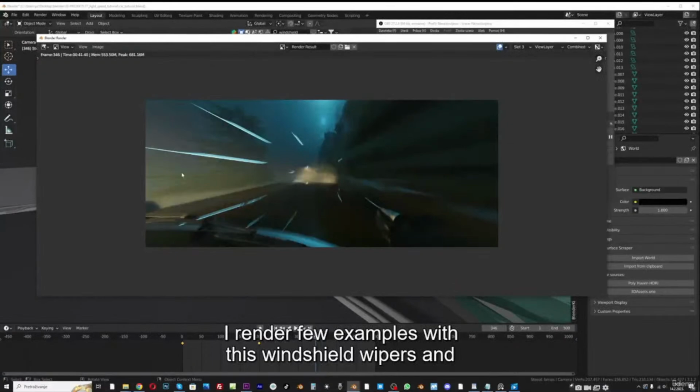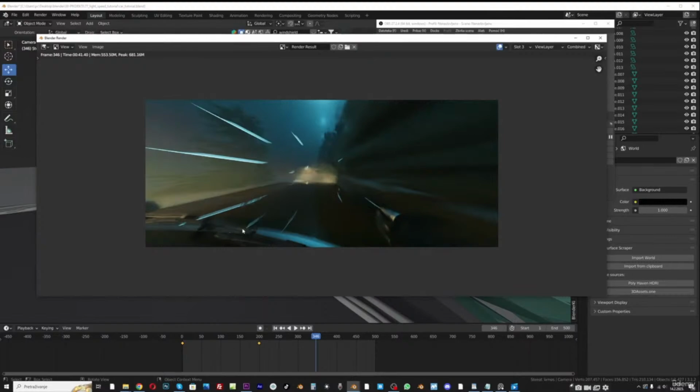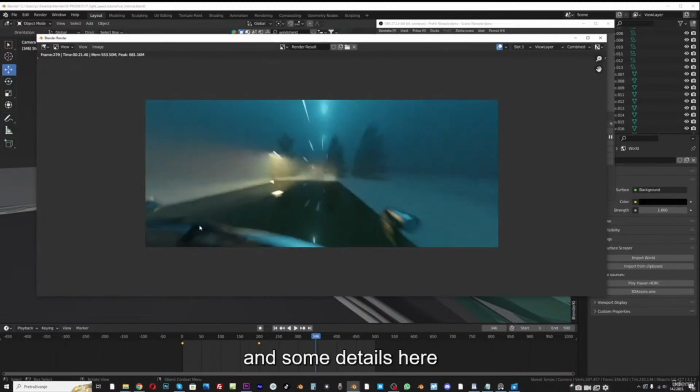I rendered a few examples with these windshield wipers, and I think they look pretty good, so you can see here. And some details here.